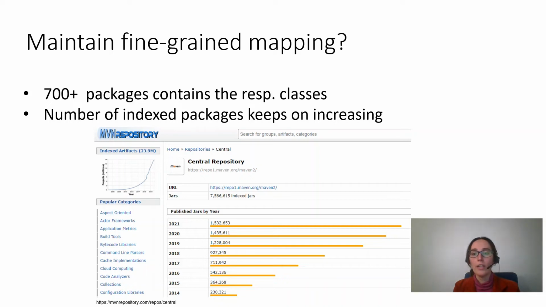Well, maintaining a fine-grained mapping is not that simple. If we consider all the packages in Maven Central that contain the classes that were modified in order to fix the vulnerability, so all the classes that were modified in the GitHub commit that we saw in the previous slide, we find more than 700 packages. In fact, it's not uncommon for a Java class to be rebundled in other packages, and I will talk about this a bit later. And then the number of indexed packages in the repositories keeps on increasing.